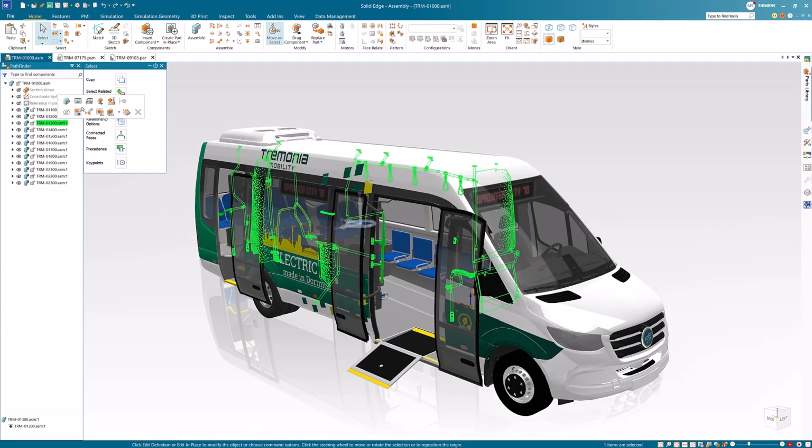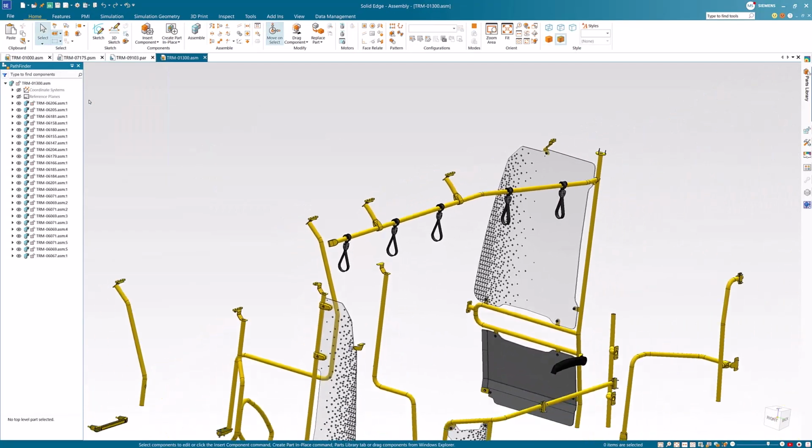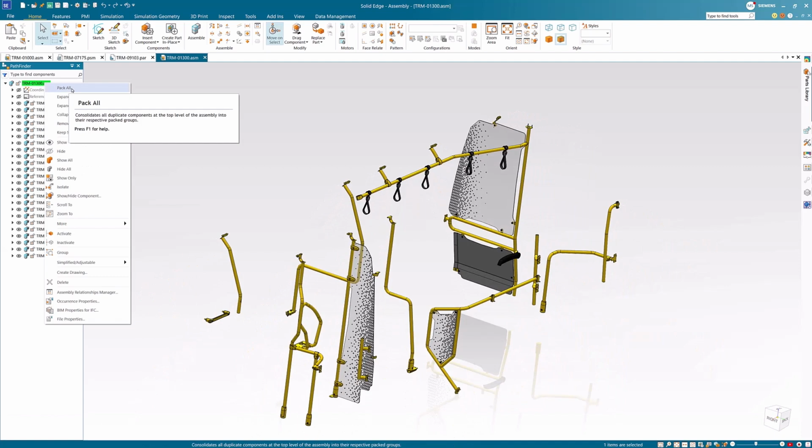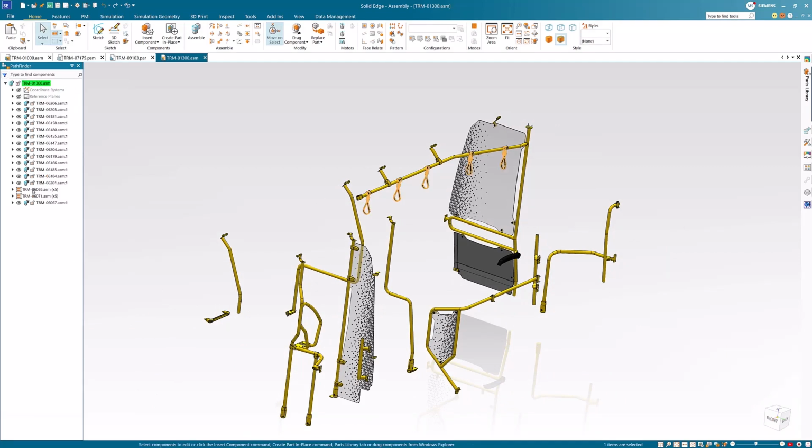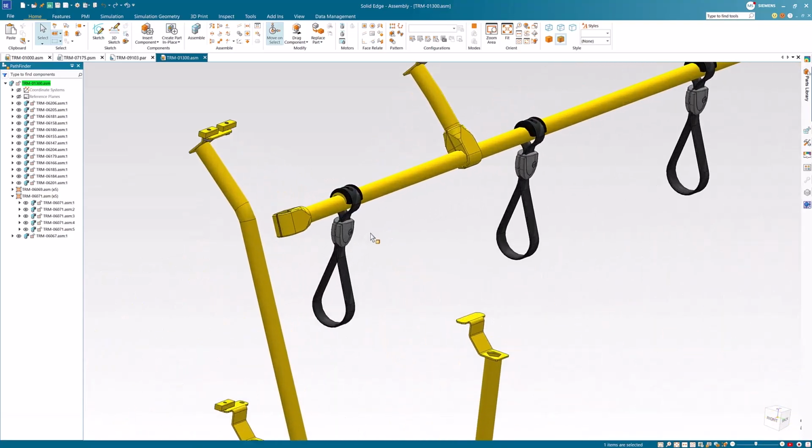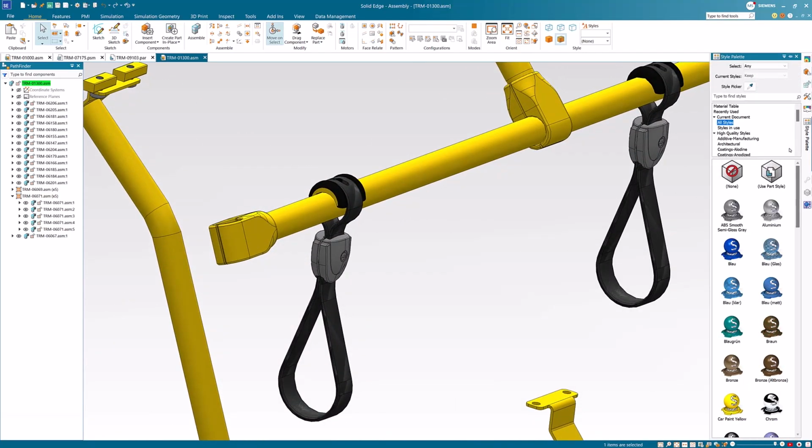In the subassembly, we can see a few duplicate parts in the Pathfinder. With the Pack All command, the duplicate components are automatically consolidated in the assembly Pathfinder for a cleaner, more organized view. A number of enhancements have been added for applying face styles.